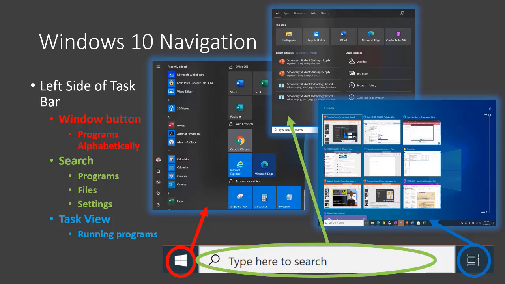Next to the Windows icon, you will see the search bar. Typing in the search bar is a great way for finding files, apps, folders, settings, or programs when you're not sure where they are located. Finally, you will see the Task View icon. Clicking Task View is a quick way to see all the programs that are currently running. Additionally, it will even show you what programs you had open a few days ago.